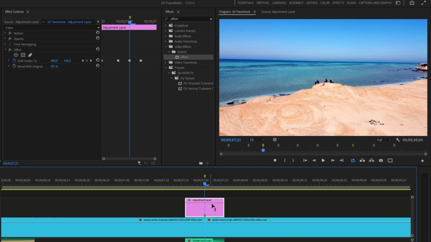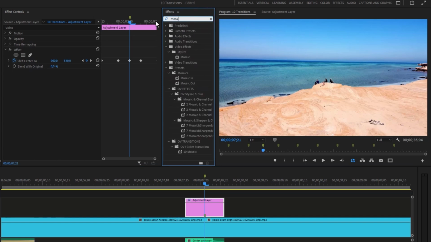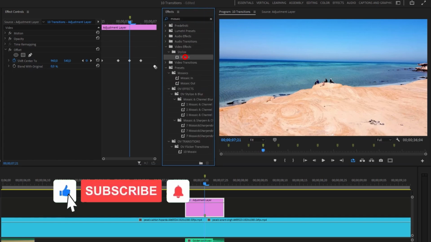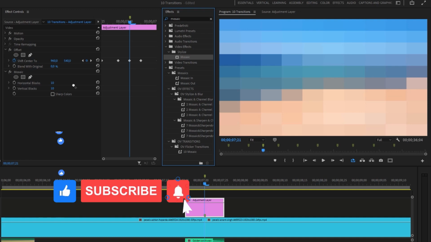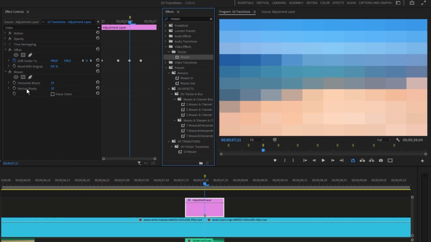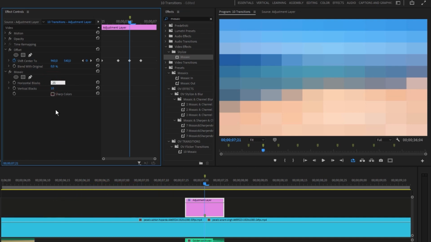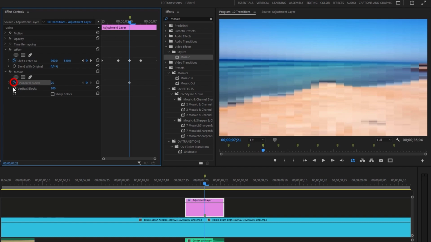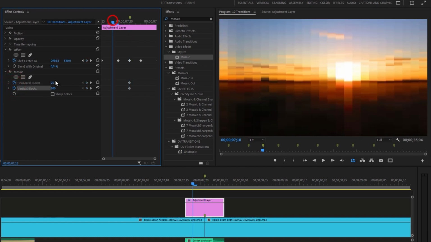But we're not done yet. To make the passage more distorted, let's add the mosaic effect. In the center of the clip, we set the values. So 25 in horizontal blocks and 100 in vertical blocks. Now let's set the value 100 at the beginning and end of horizontal blocks.